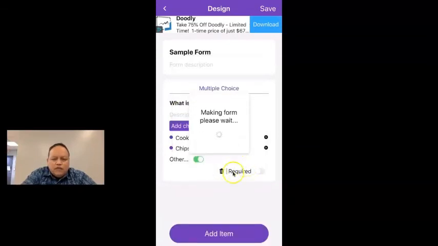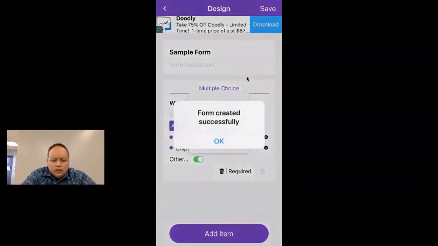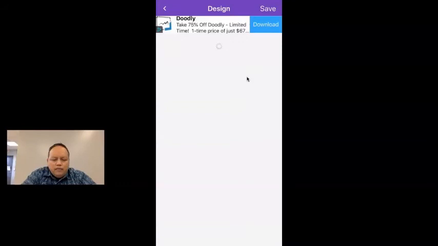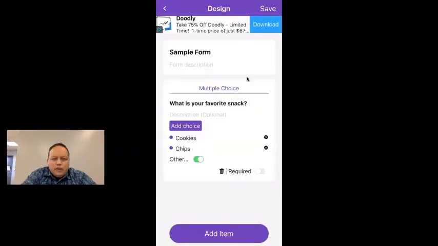and it's making the form and saving it. And click on OK, and it should take you back so you can edit some more, but at least now it's saved. If I want to go back, I can click on here, and it should take me back to the home page. And that pretty much is the Google Forms application.